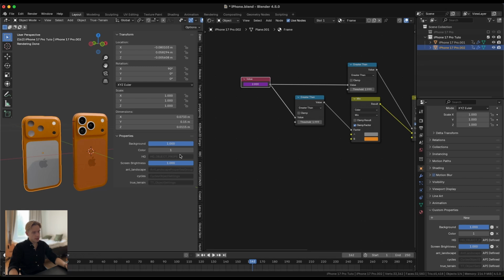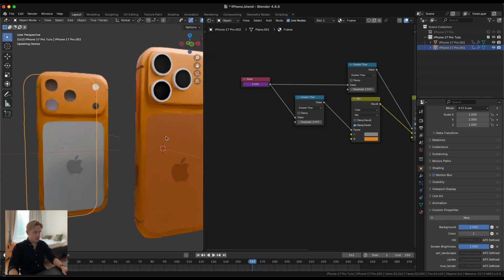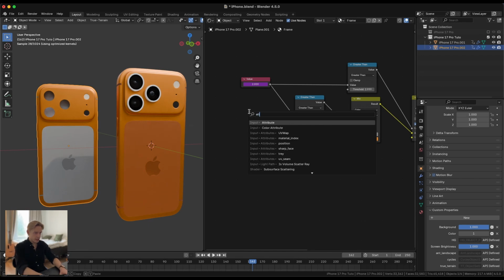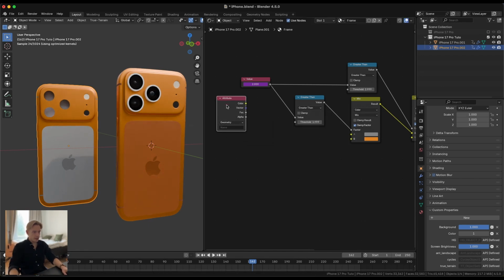Somehow I need to isolate this attribute per object, and to do this, if I set that one to 2 and that one to 1, you will see it immediately happen. So let's just zoom in here. I can take an attribute node, and the attribute node will search for attributes by name, and it is case sensitive, so we're going to check for color. And it is not a geometry attribute, it's an object attribute because it's in the object properties.